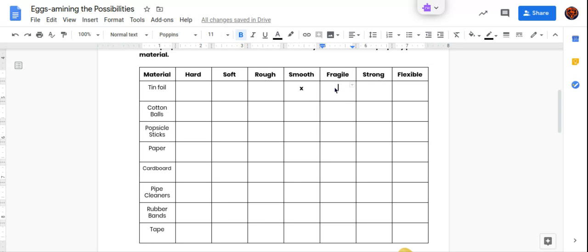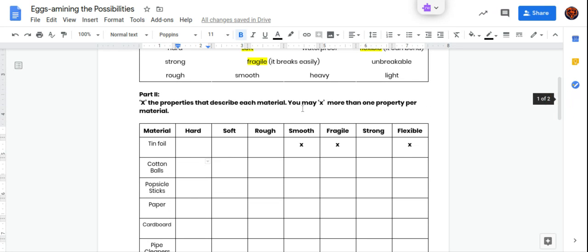Is it fragile? Sometimes. Is it strong? Not too much. Is it flexible? Can it bend? Yes, it can. Okay, so you're going to go down and kind of make X's on what you think these materials have. You can put more than one X per material. So it's not like tinfoil, I can only put one of them. No, I could mark as many as I think is appropriate.